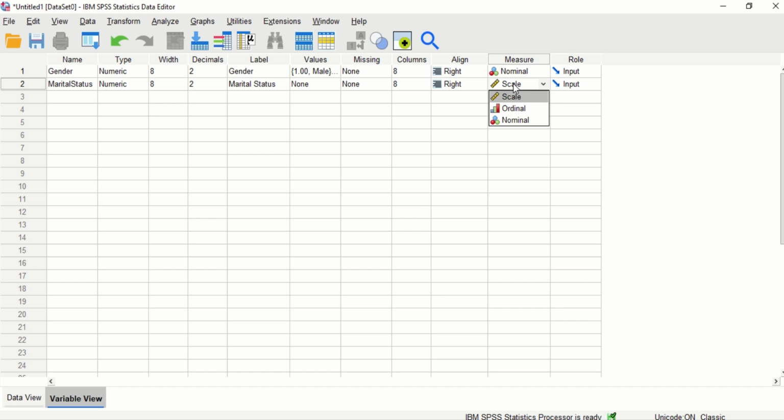Now marital status is what? Nominal, because it's not progressive. Are you getting it? It's not progressive. Single, married, separated, divorced is not progressive, it's not an order. Are you getting my point?